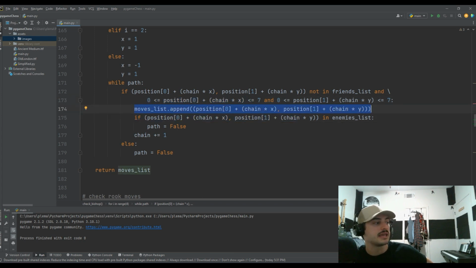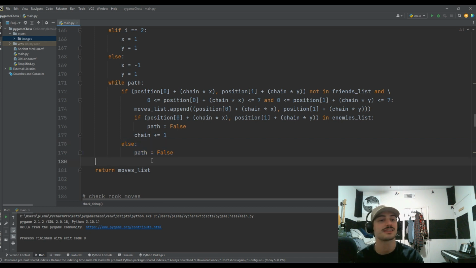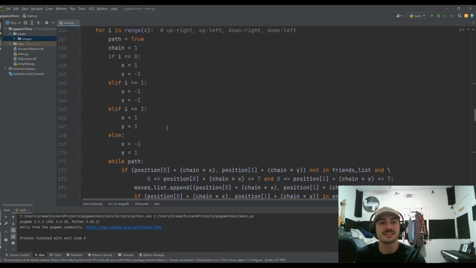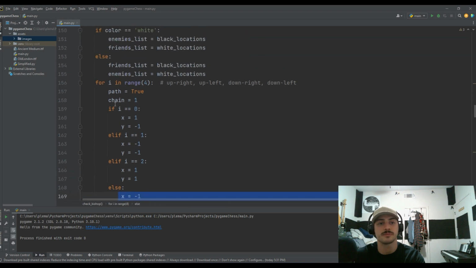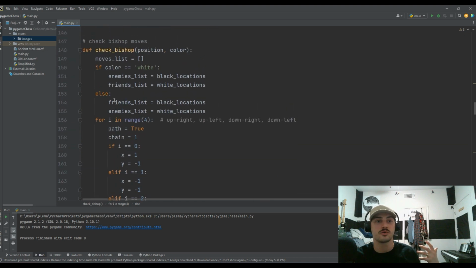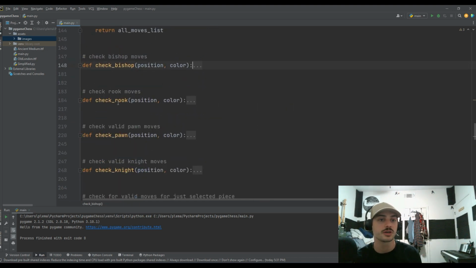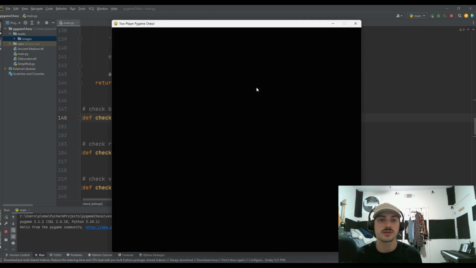But then if the position is in the enemies list, then we need to stop moving in that direction. Otherwise, we want to keep adding 1 to the chain. And if that condition is not true, we can't go in that direction. So I really think that it's super close to what we did for the rook. It's just we need to change our modifiers to being these diagonals rather than these straightaways. So this should be just an amazingly simple modification to the rook to get the bishop working. Let's go ahead and check that out.